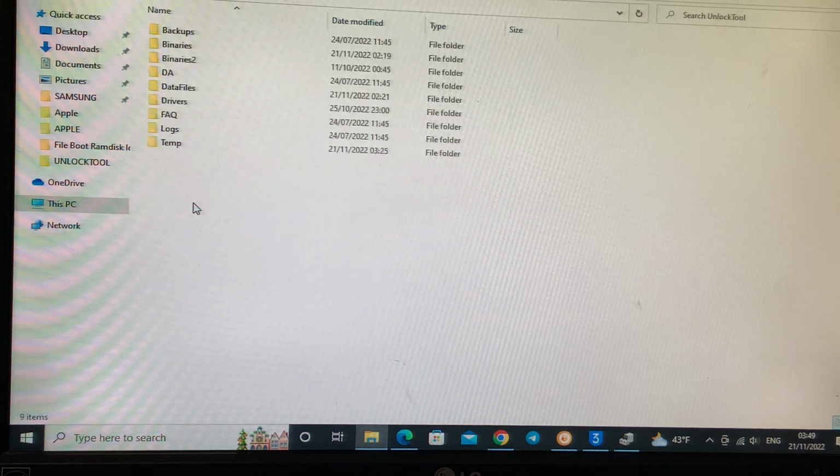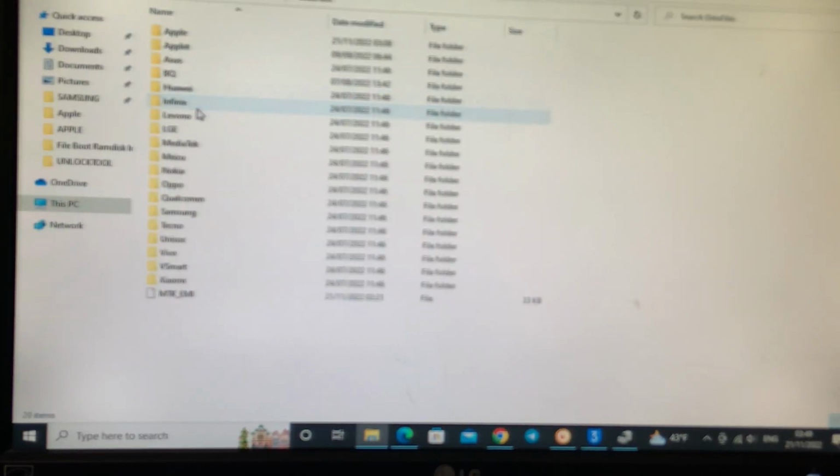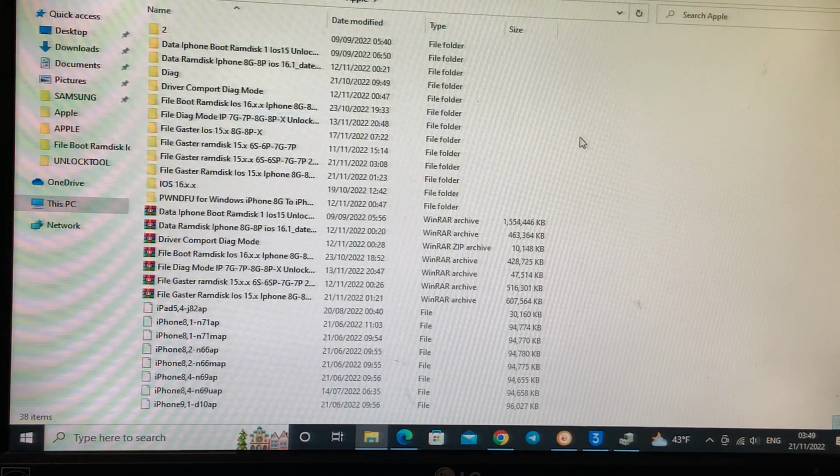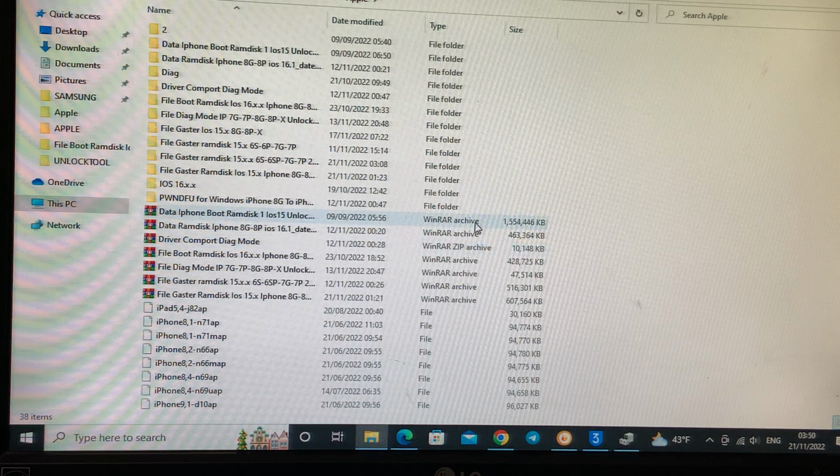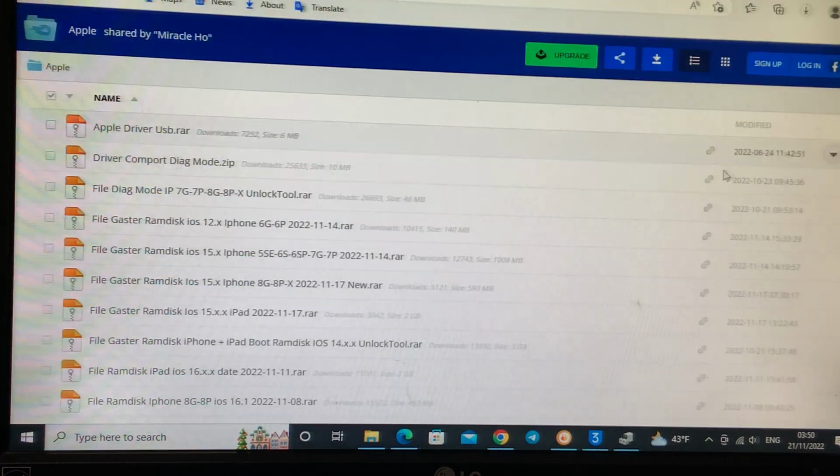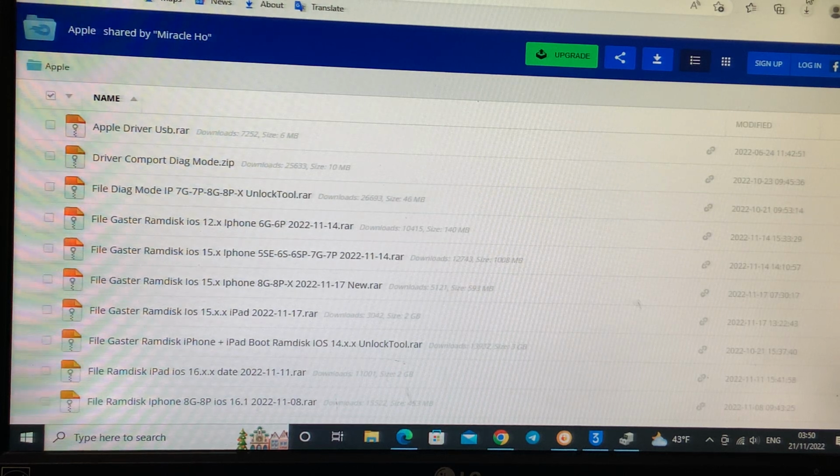So after you downloaded all these loaders, you go to your drive C, Unlocktool, data, and Apple. Here you paste all the loaders you downloaded from the site. After you paste them here, then you can close and boot your phone.